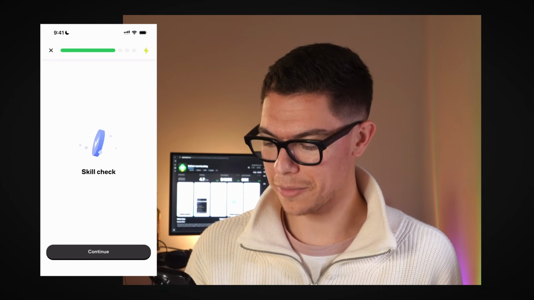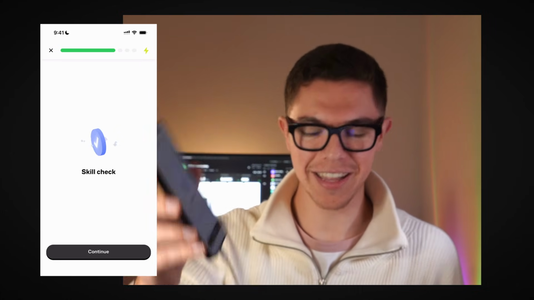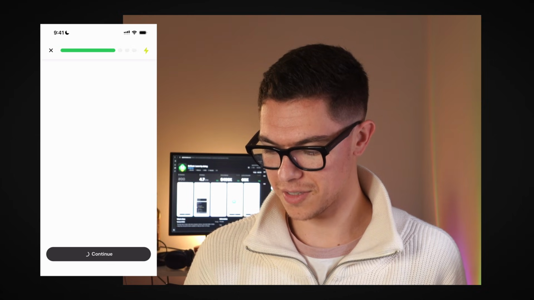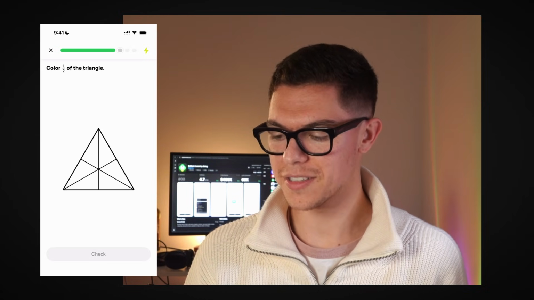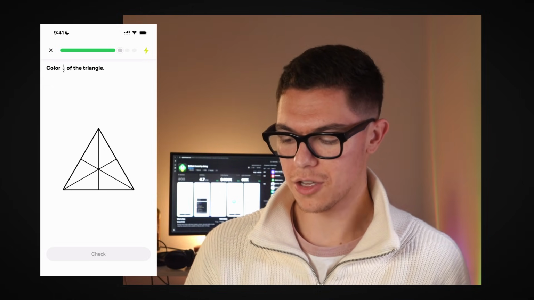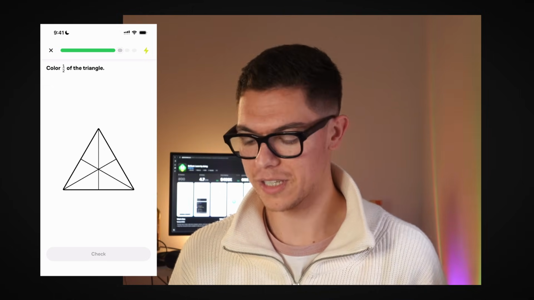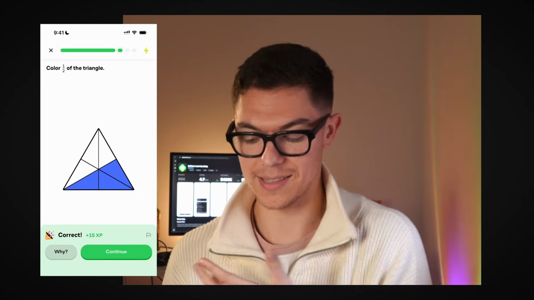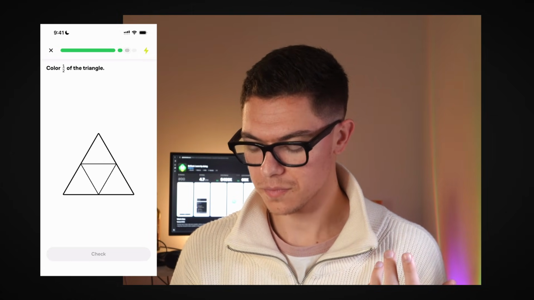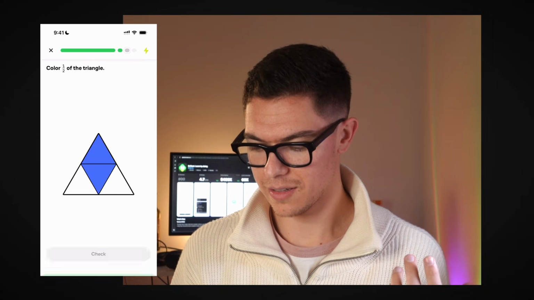Okay, we have a cool animation for a skill check in the middle of the lesson. So let's hit continue and see what that is. I really love the animation work here. And now I think the skill check is basically just switching things up a bit, because the last few questions were all very similar. And now it's slightly different. It's a triangle. Okay, once again, triangles.